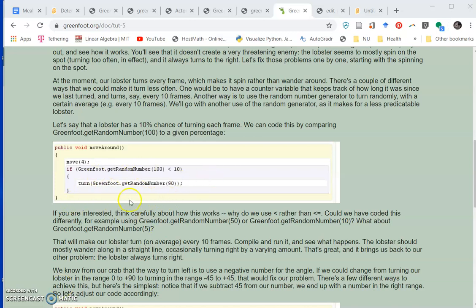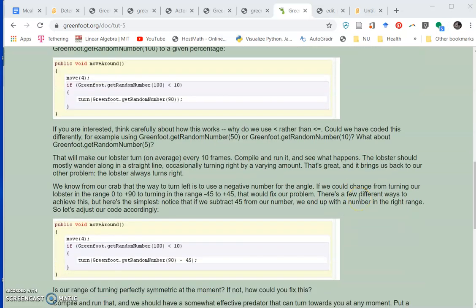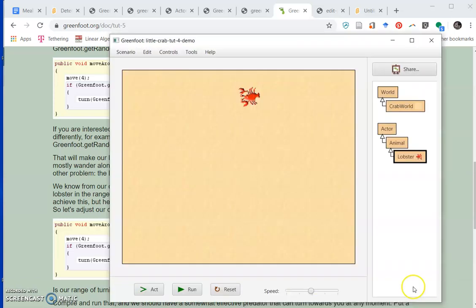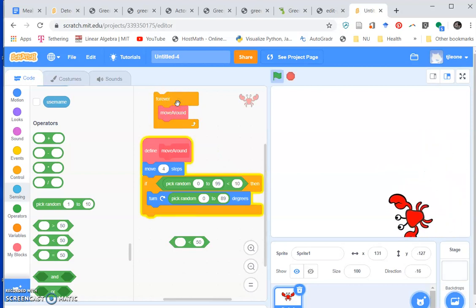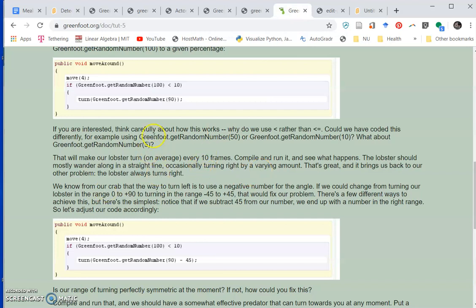So in the last video we saw some improvement in our random motion, but still we noticed that the lobster was always turning to the right. And let's see what's happening in the Scratch version here. Yeah, see, he's always turning to the right. So we could get a little more randomness if he sometimes turned right and sometimes turned left. So then the question is, how do we make that happen?